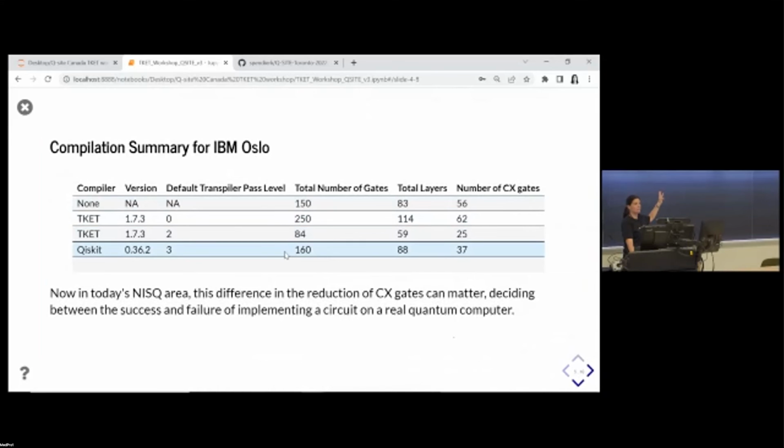I want to draw your attention here. TKET had 25 CX gates, and the Qiskit compiler used, for this specific one, 37. You may be getting better results. It's just a given example I'm doing right now to show that it makes a difference. So my point I want to make here is the following.